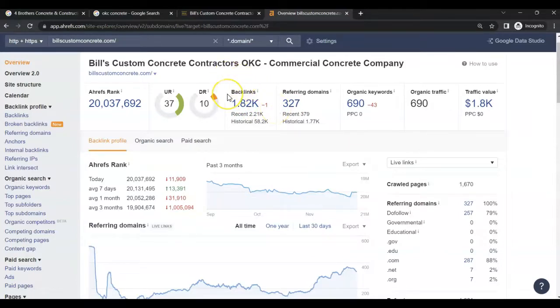And something to keep in mind is that not all backlinks are created equal. Some of them are spammy and will bring these numbers down. So you want good quality backlinks to boost these numbers here. So that's something to keep in mind when you do make a website. You want to make sure that you are adding good quality backlinks so that you can have more power, more authority, and more trust than other websites like Bill's Custom Concrete, so that you can be ranking for those services that you provide.